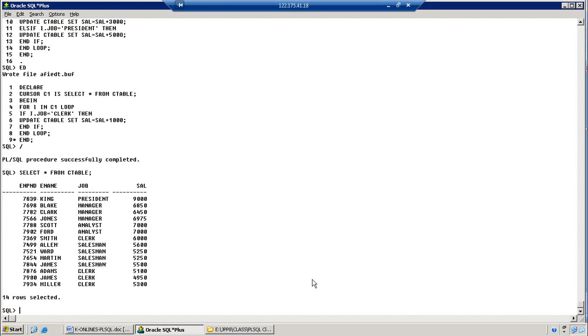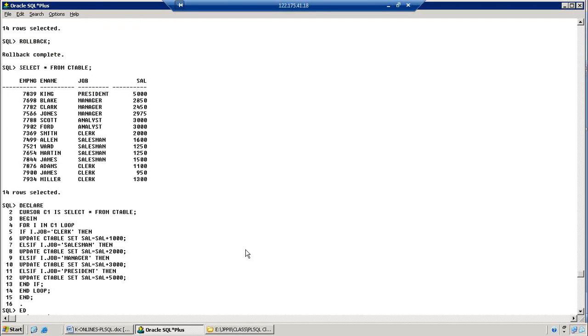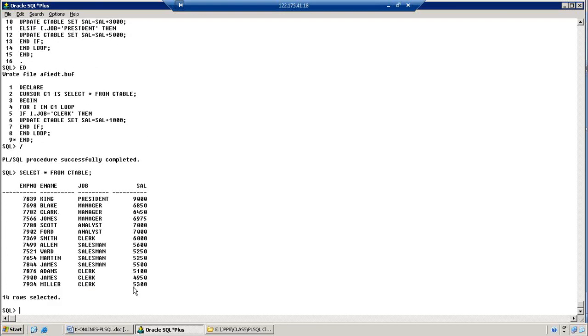Observe this one. There. What is the president? 5,000. What is the clerk? 1,300. But actually here, observe this one. Here it is going to recur, meaning it doesn't understand which one should be updated. Everyone will be updated. So King is also updated, Blake updated, Clark, everything will be updated, for the looping process. That is the reason.